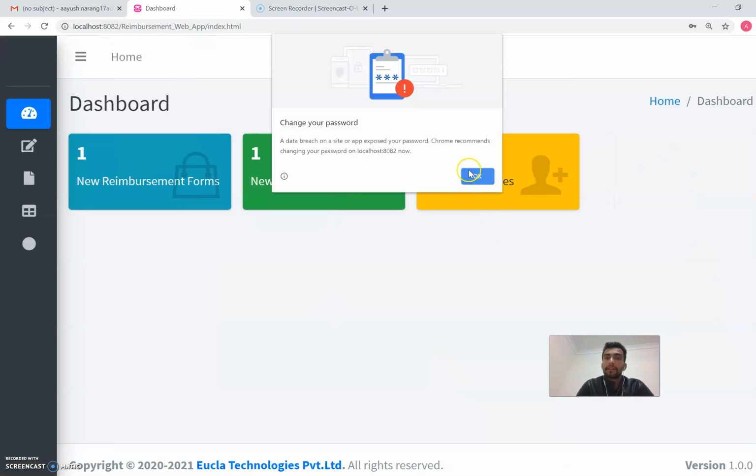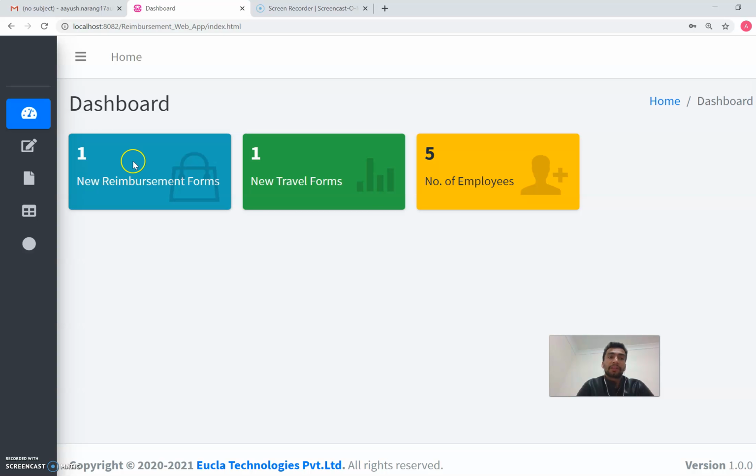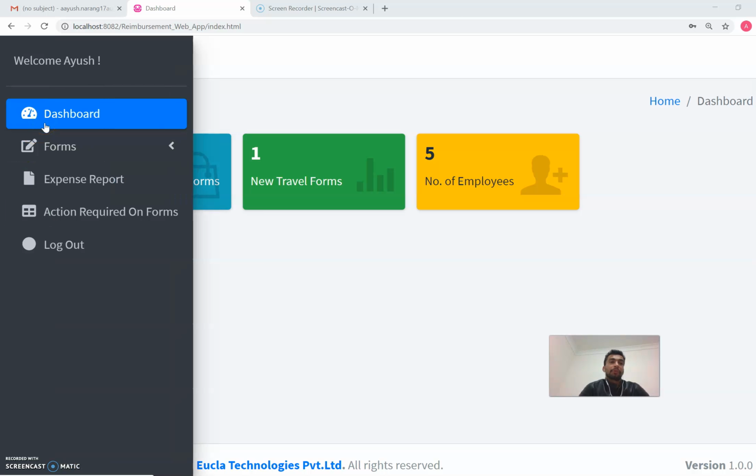You can see admin can see how many new reimbursement forms have been filled. He can see how many new travel forms have been submitted. He has more options. He can see the expense report, and he can approve the reimbursement form or reject the form based on the receipt provided by the user. So he has different accessibility.